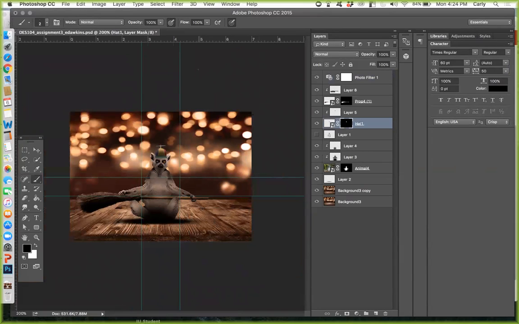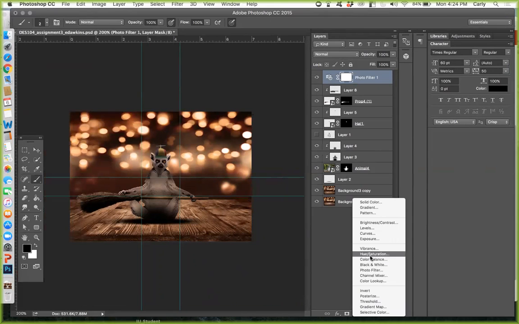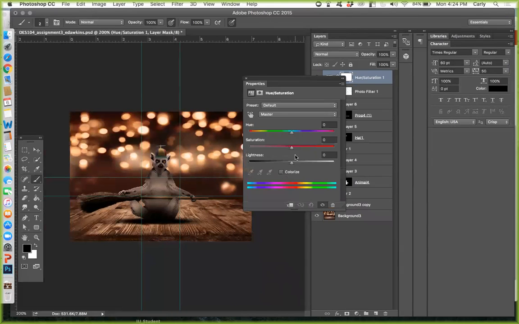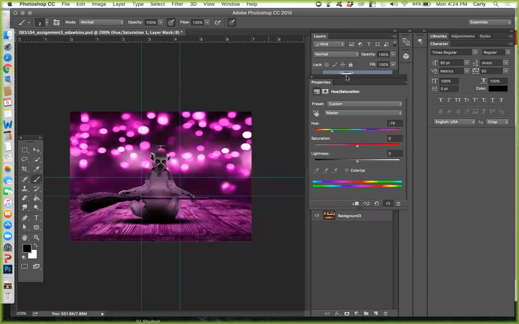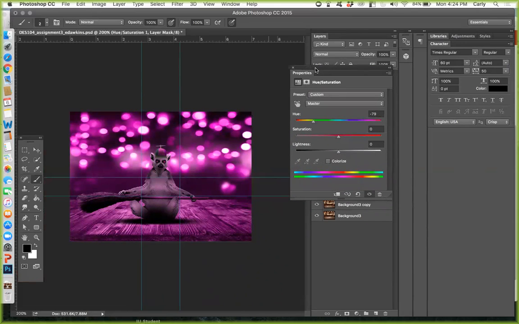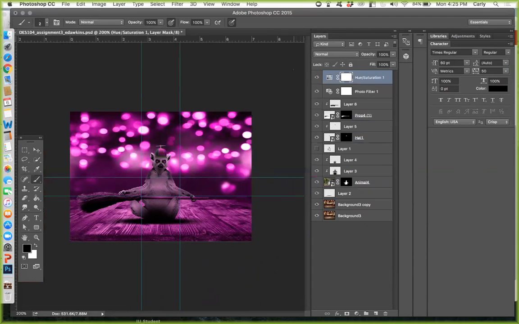Now, another thing you can also do to bring it all together is do a hue saturation. You can click on the circle that's light on one side, dark on the other, click on hue saturation, and see what your design might look like in a completely different color scheme. Something like that might be kind of cool.